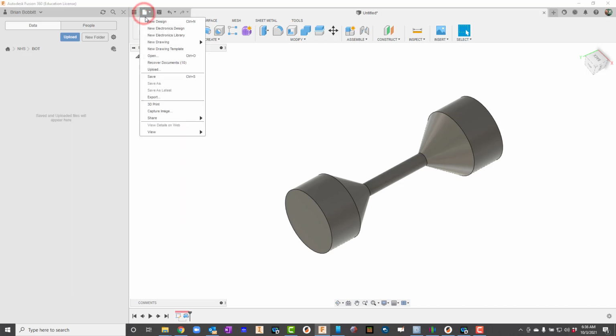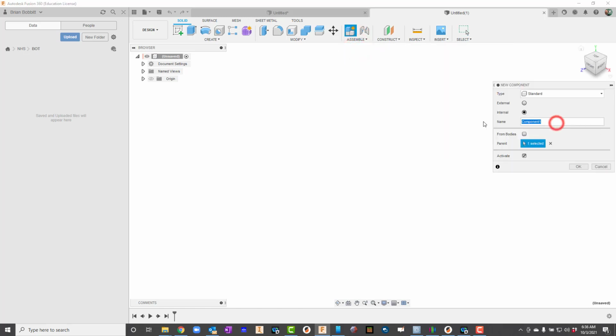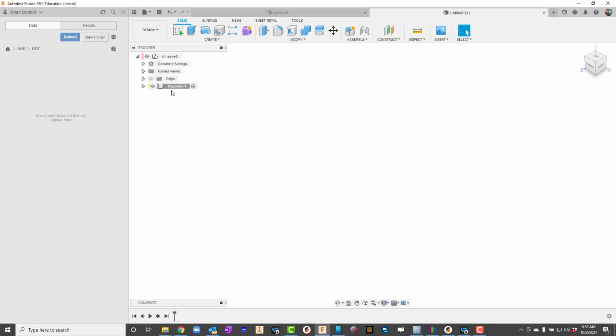I'll go ahead and start with a new design. And I'll get in the habit of going up to a symbol and saying new component. For this one, for the component name, I'm going to call it dog bone. And I'll hit OK. So you notice over here, I created that component.